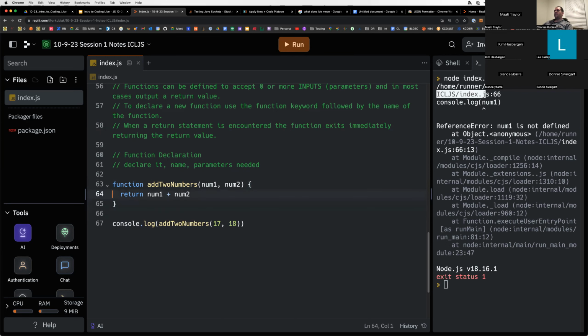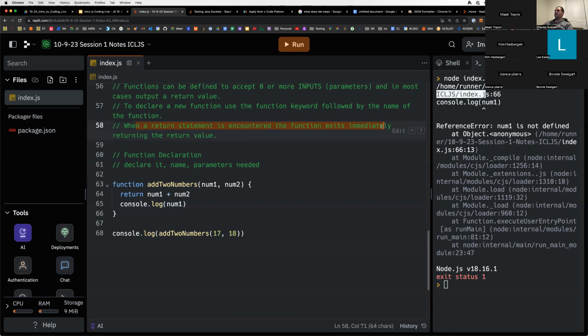Now, if I throw num1 right here, what am I going to see? Another trick question. So we will not see 17. We will not see the value of num1. The reason being is that we have a return right here, right? When a return statement is encountered, the function exits immediately, returning the return value.